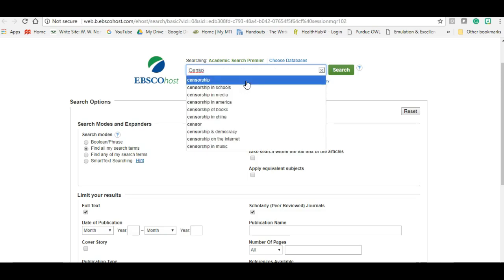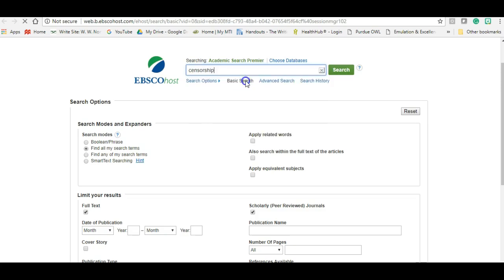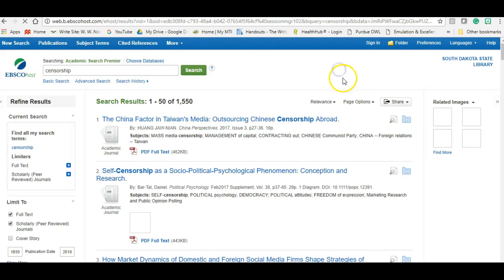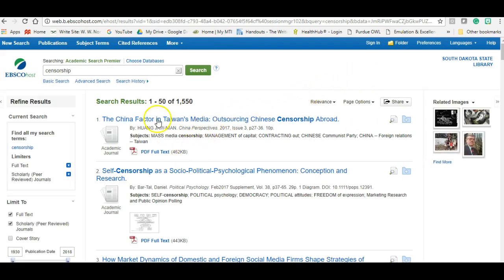Using keywords is a great way to narrow your topic focus. I'm going to start out broad though, and I'm going to do my search. So when I do my search, I see there are a lot of articles on censorship. Just too many for me to mine. You'll see here that there are 1,550 articles on censorship. Wow, I don't want to read that many articles, so I'm going to have to narrow my focus.